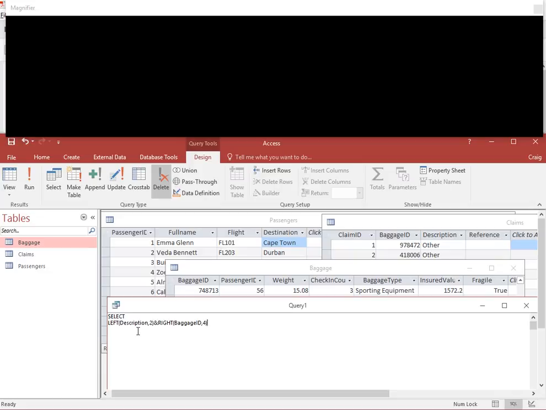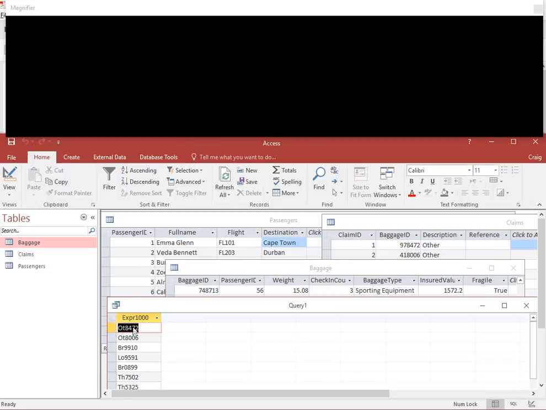What I am a little bit unsure about, and then we would say from claims. One thing is that baggage ID is technically a numerical data field. So I'm not sure if this will work, but let's just test it. Let's run. Yeah, it did. It's OT8472. So there we go.